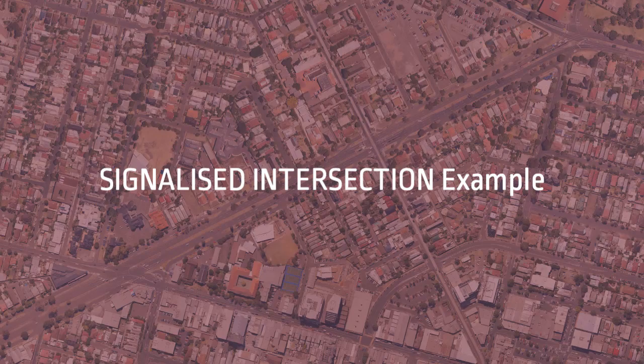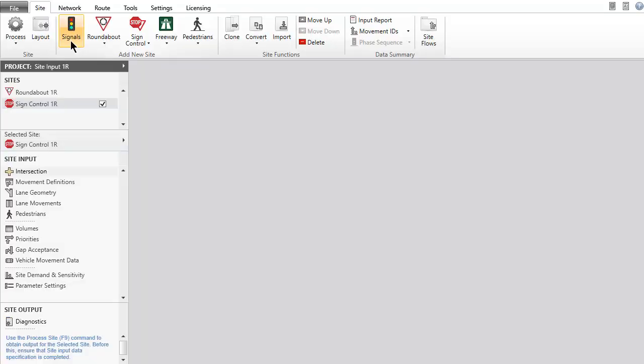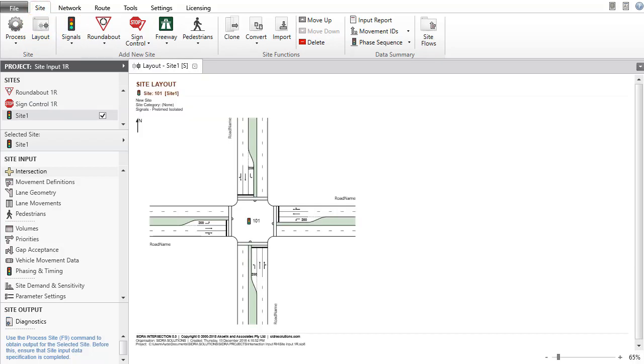Let's add a signalized intersection to the project and inspect the Intersection Input dialog. Click the Signals command in the Add New Site group in the ribbon and select the At-Grade Intersection site. Click Layout to view a functional layout picture of the default signalized intersection site. Open the Intersection Input dialog.